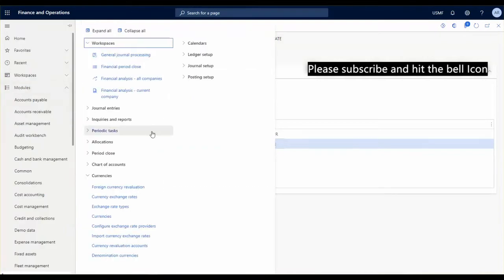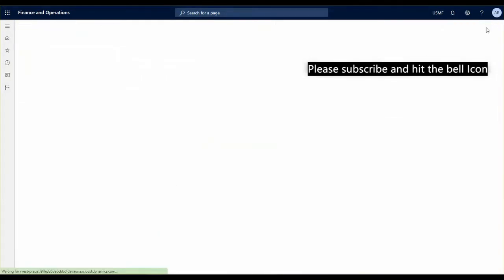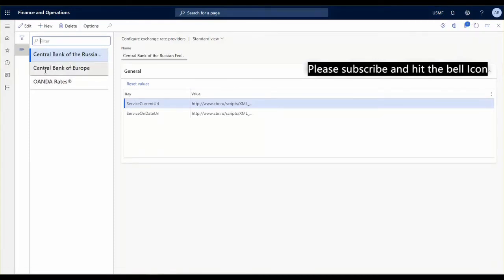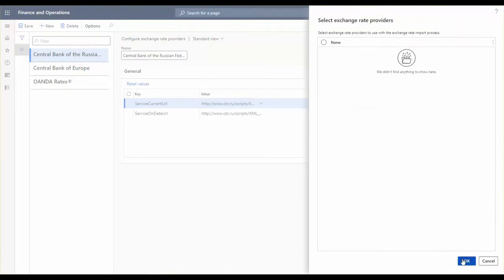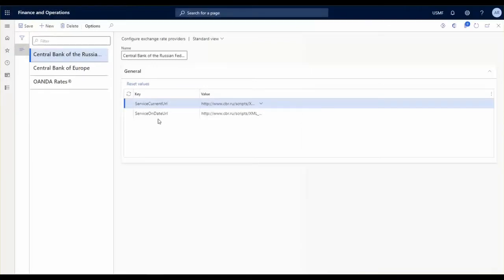Let's go back to the Dynamics currency setup area, and here we have configure currency exchange rate providers. In default USMF, we have three default configurations: Central Bank of Russian Federation, Central Bank of Europe, and Oanda. This is a completely automated process. You just need to create a new one by clicking New. If these three are not configured, they will be available here, and you just click OK. All the links, keys, and URLs will be created automatically. For Oanda, you will need to have an API, which can be purchased from their website.